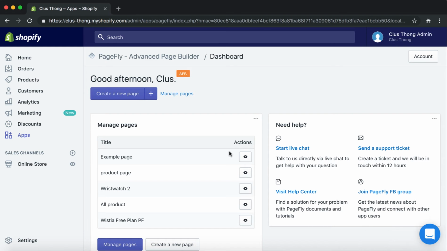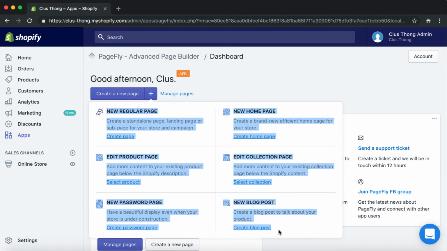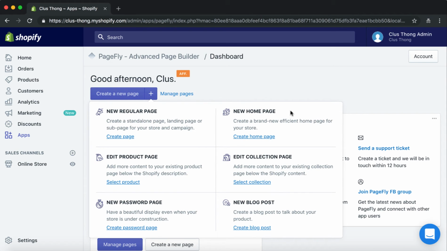Next, let's start to create a new page with PageFly. Click Create a New Page to create a new regular page. Choose the plus sign. You can read more about other page types that can be created with PageFly. Let's try to create a new home page. After creating a new page, you will be redirected to the page editor.